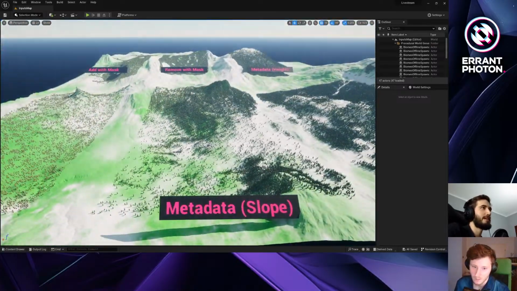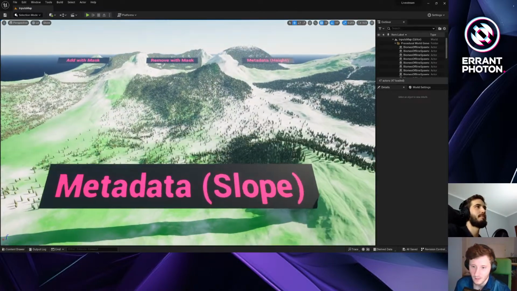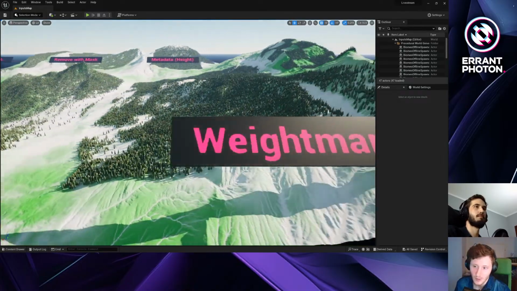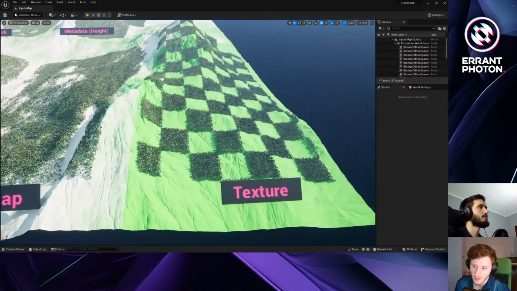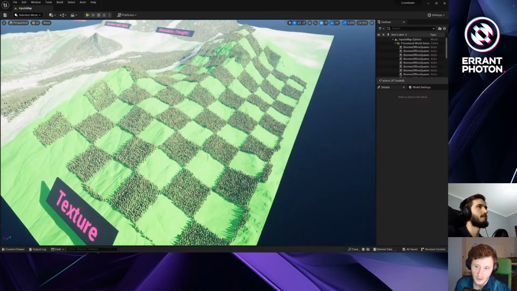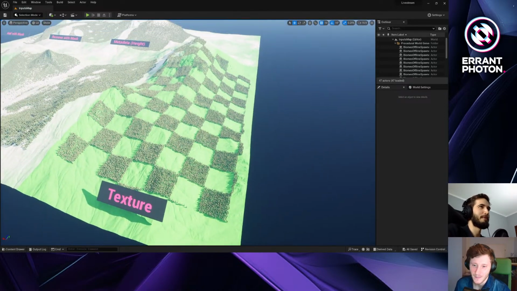And by procedural, Daniel meant just a noise, for example. Yes, like no data input. Weight map, so based on the green weight map here. This is texture. Well, we pick the checkerboard texture. Of course, the most natural way for trees to grow.